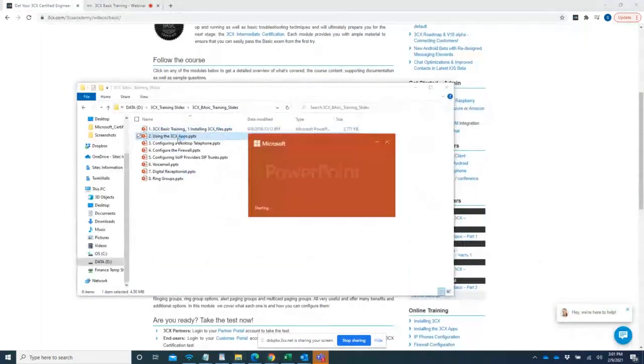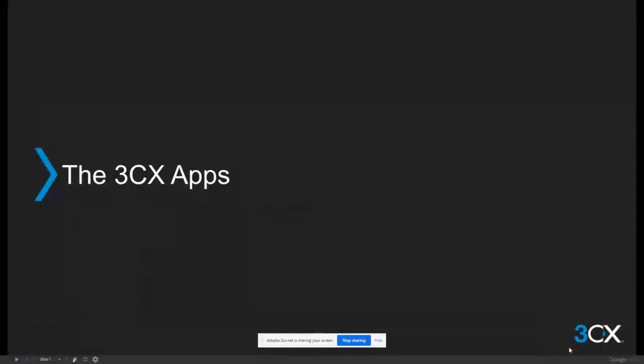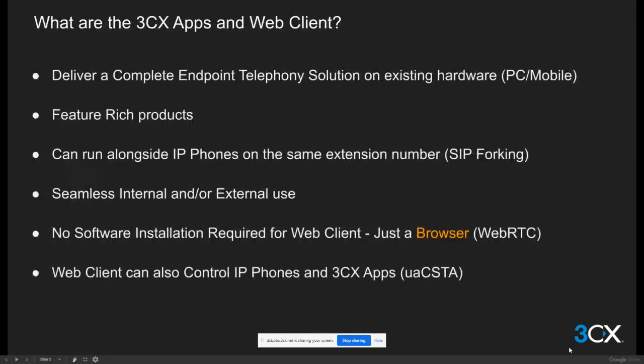This is all once we install 3.6. Now once 3.6 is installed, we need to use it. How are we going to use it? We need some apps through which we can use 3.6. 3.6 is installed, that means your telephony system is up. Now we need to use it. So we will see the 3.6 apps and the web client.